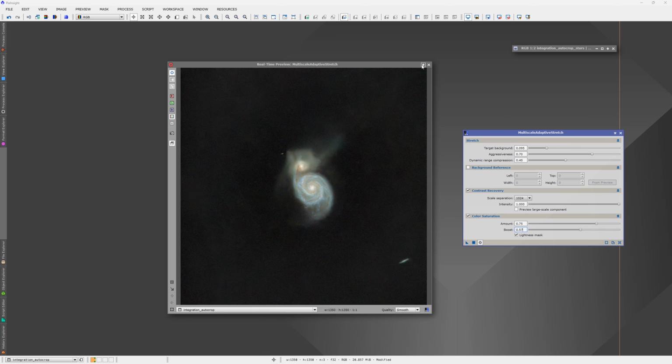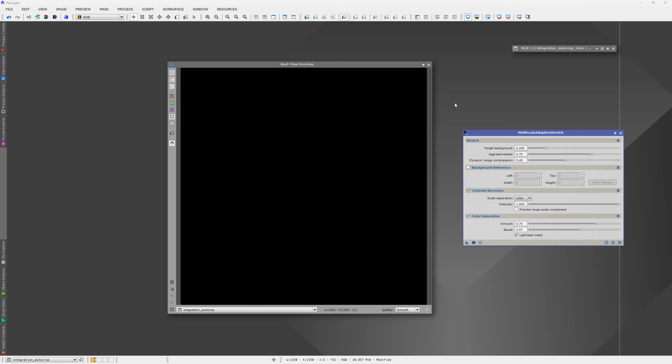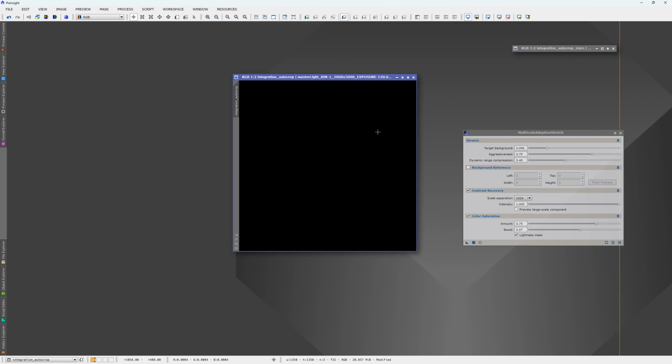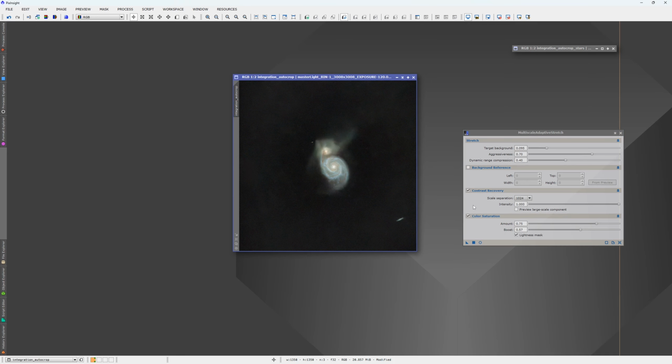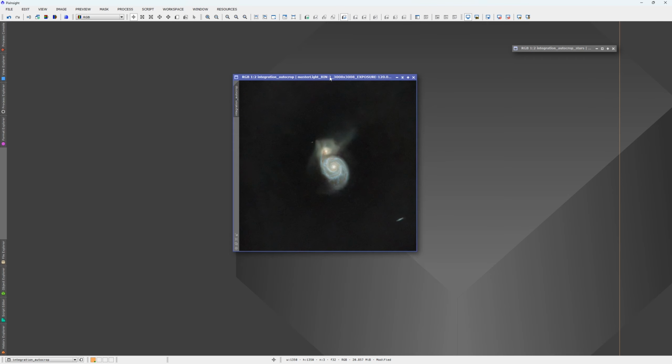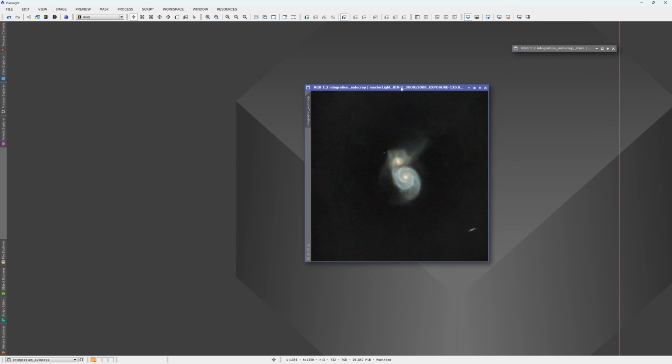Once we're happy with the preview, we can press the circle button again. That removes the real-time preview. Sorry, close the real-time preview, and then we're just going to drag this triangle onto the image. And those settings from multi-scale adaptive stretch will be applied. So our image is now stretched from a data point of view.